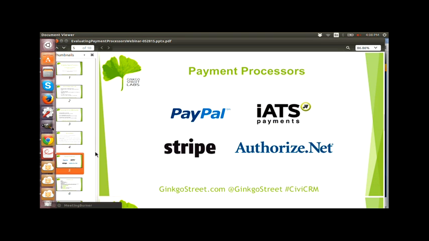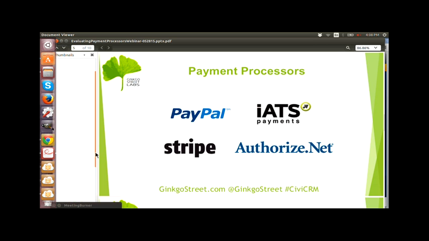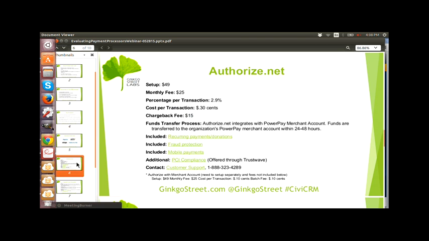As I mentioned, the four different payment processors that we're going to be looking at are here. The first one is Authorize.net. The setup fee that they have is $49 a month. They do have a monthly fee, which is $25, and then per transaction it is 2.9 percent, and also 30 cents for the cost per transaction.